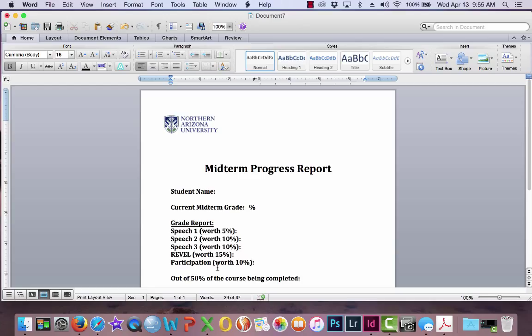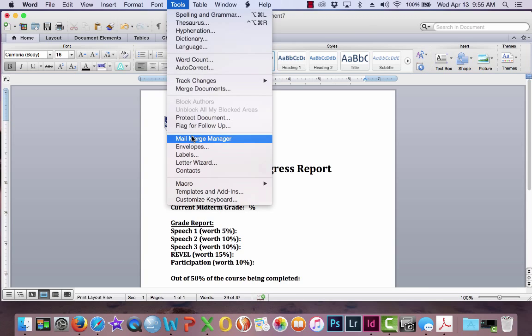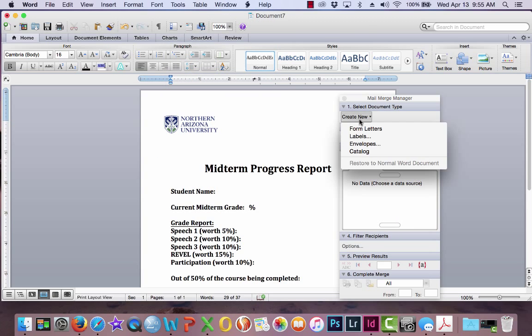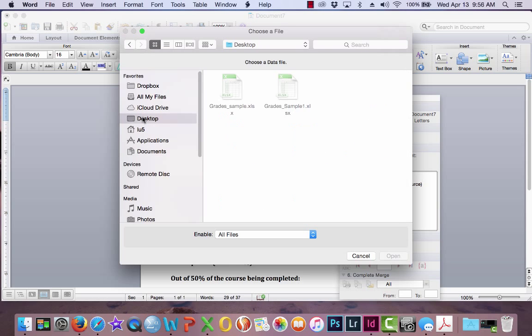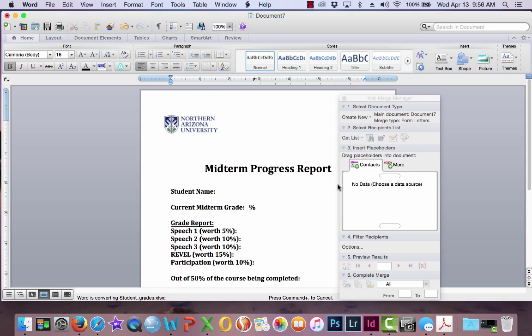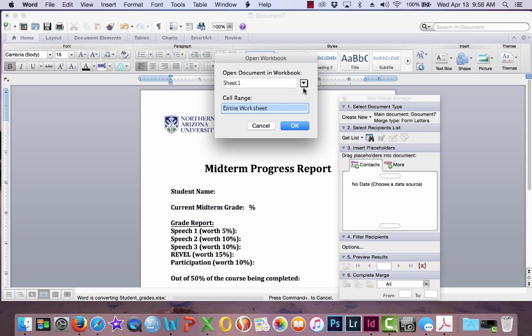Okay, so now we need to merge the two documents together, the Excel document into the Word document. And the way that we do this is go up to Tools, Mail Merge Manager, Create New, Form Letters. Now we need to get the data, so we get the list. We're going to open the data source. We're going to go straight to the desktop, Student Grades, and open it. And what I do here is do the entire workbook.